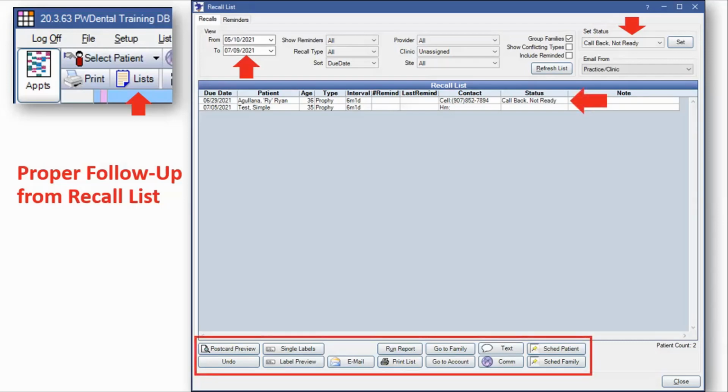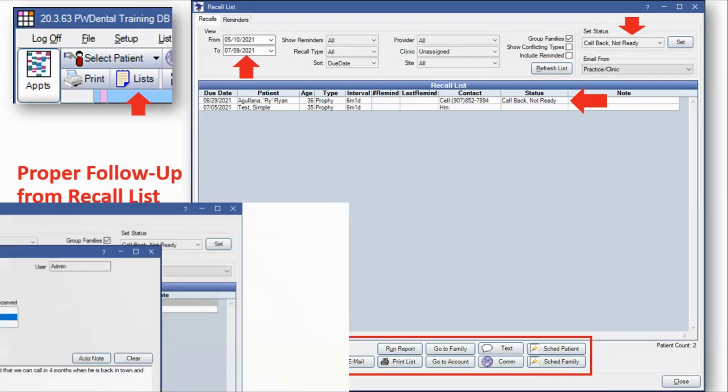And down here, you have a lot of different options. If you want to email anyone, text them. If you want to get them scheduled, maybe they're ready to go, you can quickly get them scheduled from the recall list onto your appointments module. And you can also even do postcards if you'd like. So a lot of options down there.